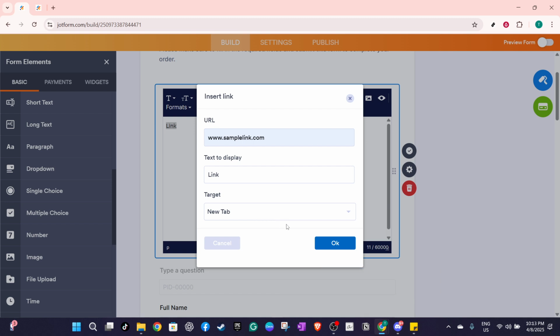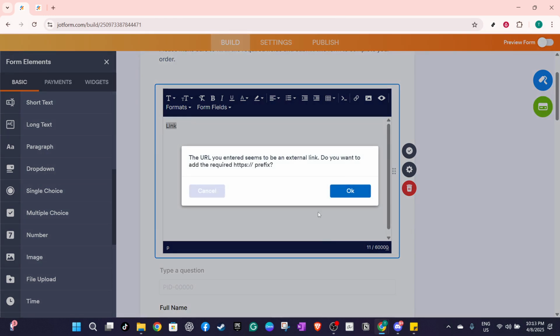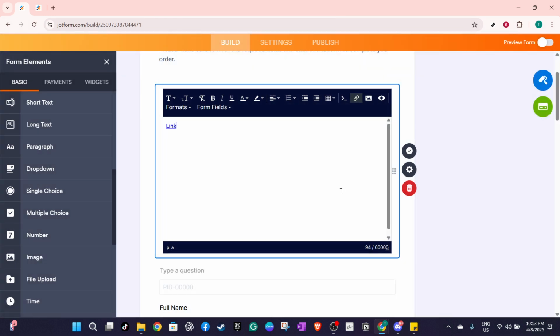It is always a good idea to double check your work by trying out the link yourself to ensure it guides users to the correct web page. And there you have it. Now you know how to effortlessly add links to your Jotform, enhancing both functionality and user experience.